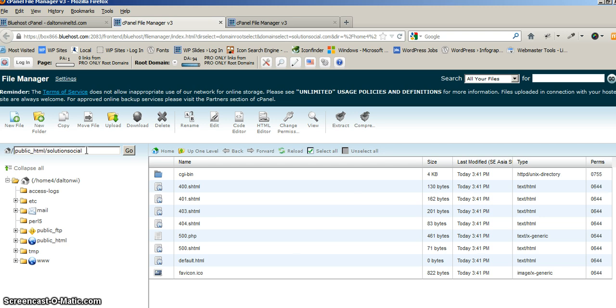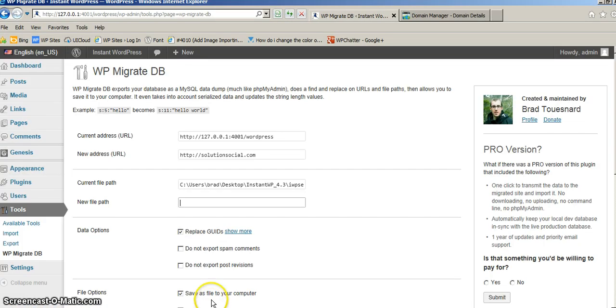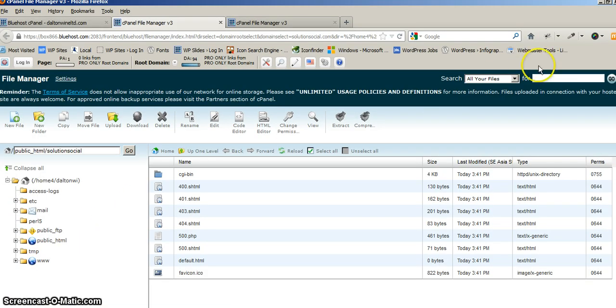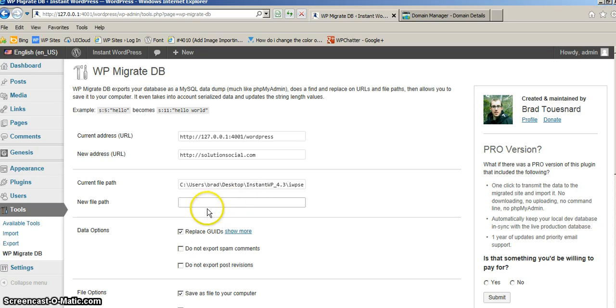This is the path that we want here: public_html/solutionsocial. The first part of the path will be home for Dalton WI, which obviously will be different in your case. So we need all of that information, and we'll go to the plugin settings now and put this information in. Let's have a look at that again: /home for Dalton WI. I've already got it in because I did this yesterday. And the last part of this is solutionsocial.